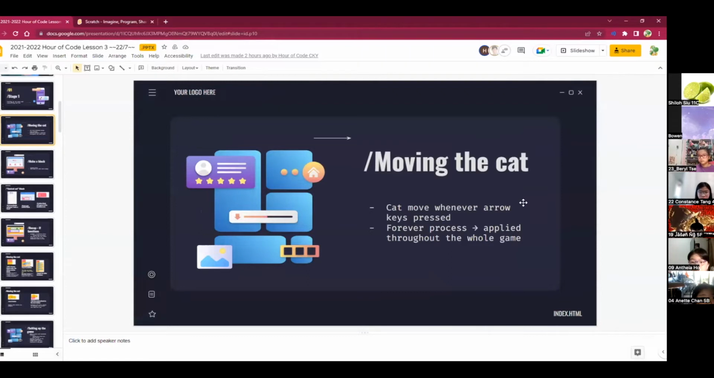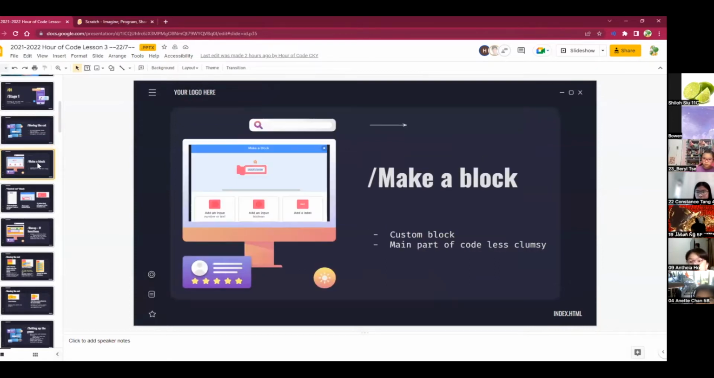First, we're going to move the cat, and the cat moves whenever an arrow key is pressed. We're also going to use the forever loop, so something will be applied throughout the whole game. First, we are going to make a block. The block is a custom block for Scratch, and it makes the main part of the code less cluttered. So I'm going to demonstrate now.